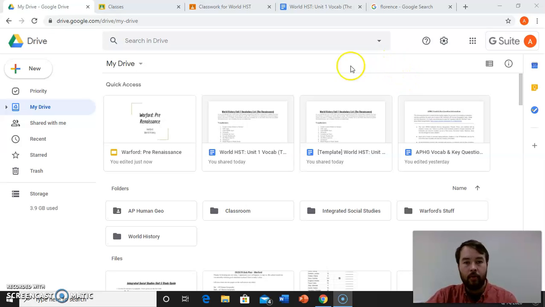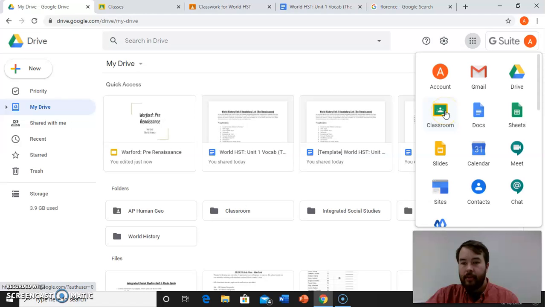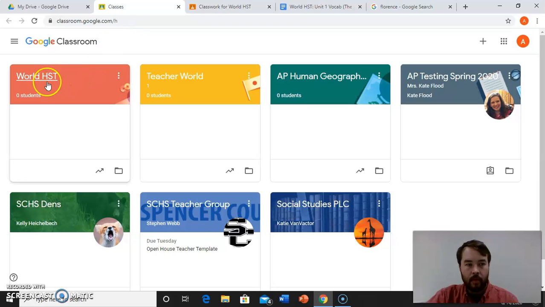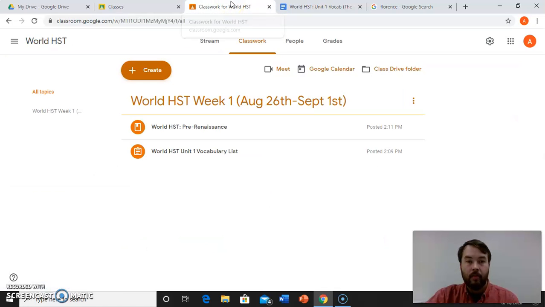So we're looking at my Google Drive right now. Yours will look different. But remember, you always are logged in using your Google account with your student email. Don't use your personal email. Use your student email. You would go here, go to Classroom. I've already got it pulled up here because my computer is kind of slow. Again, your classes will look different. This is some teacher stuff that you don't have to worry about. But I do have a world history class set up here. So you would click on that.